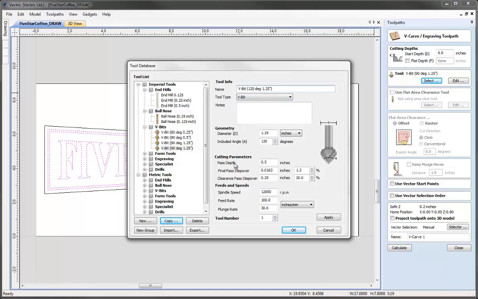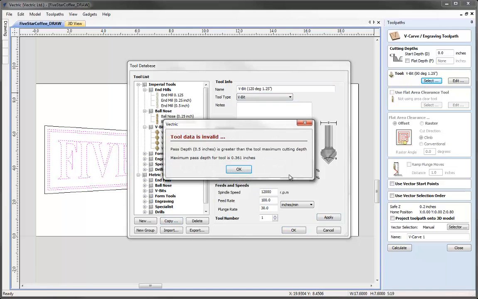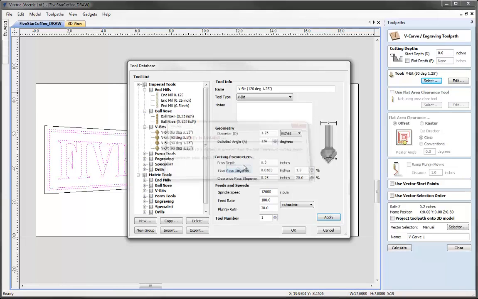And then after that we can simply hit apply. And you are going to get this message pop up, and what it's basically saying is that the pass depth is greater than the tool maximum cutting depth. That's worked out by the angle of the actual tool and how wide the actual tool is. It's telling us that the max pass depth for this tool is 0.361 inches. So we just need to press OK on that, and in the pass depth change that to something like 0.35, and then we can hit apply.